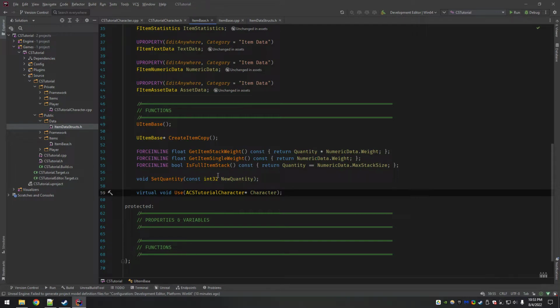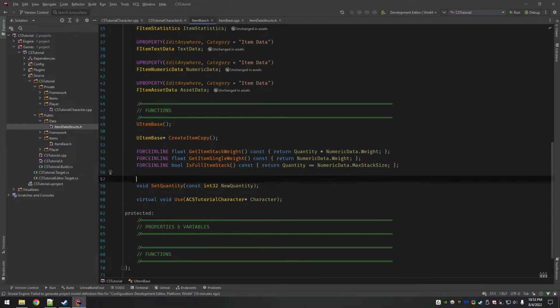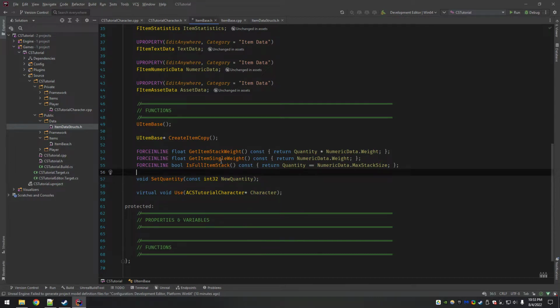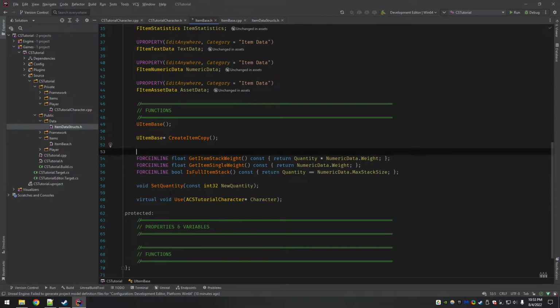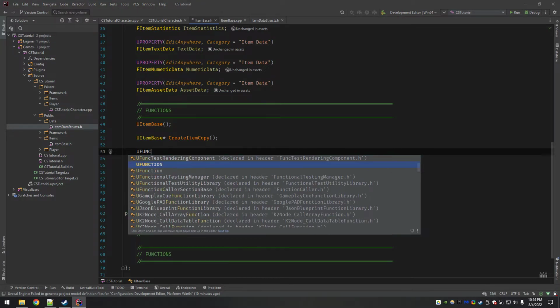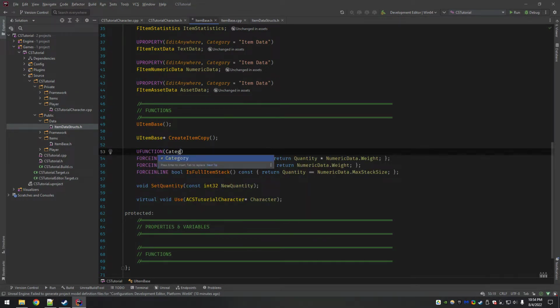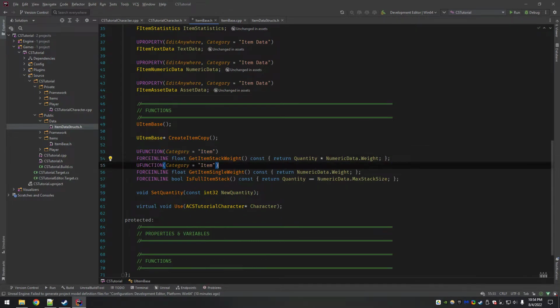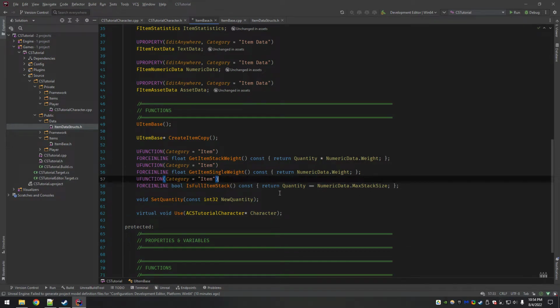So these are already done. Set quantity we need to implement. Use is going to be empty for now because I don't have any implementation for that yet. But set quantity, actually this one doesn't need to be a U property, but these, let's see, U function. I made these U functions, just category item. It doesn't hurt to make it a U function.